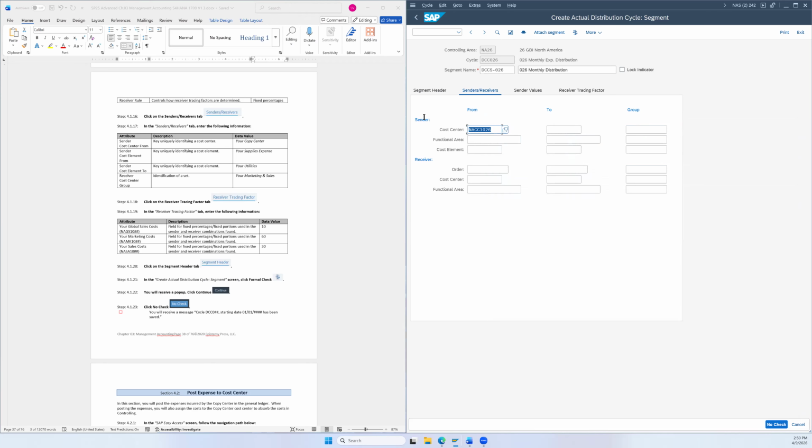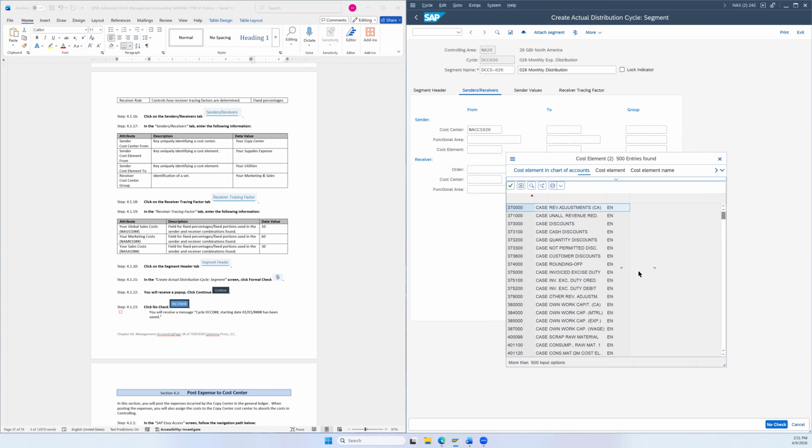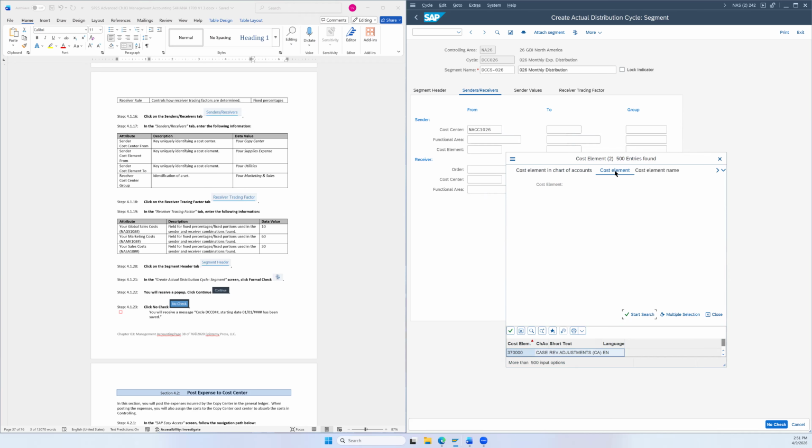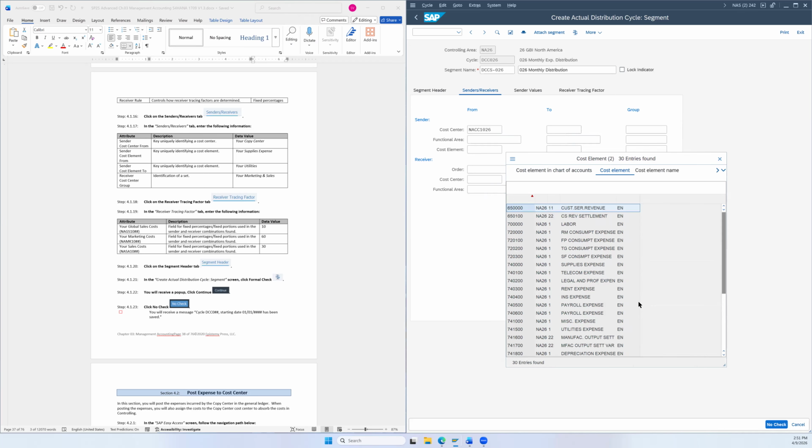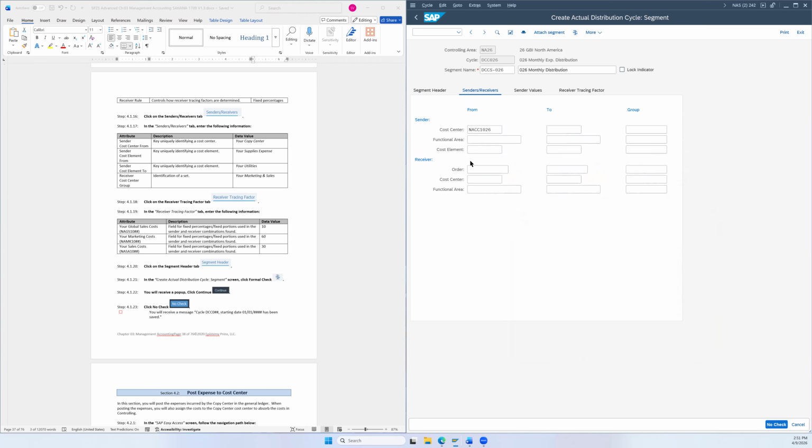And then the next one is going to be sender, which is here, cost element, which is the bottom one, and from. So it's going to be this one here, sender, cost element, and from. And we're going to hit the little search menu, and we're going to find supplies expense. Again, we're just going to search. I'm going to click over to cost element and do the search over here. Yes, there we go. Is that what we wanted? Yes. Actually, hold on.